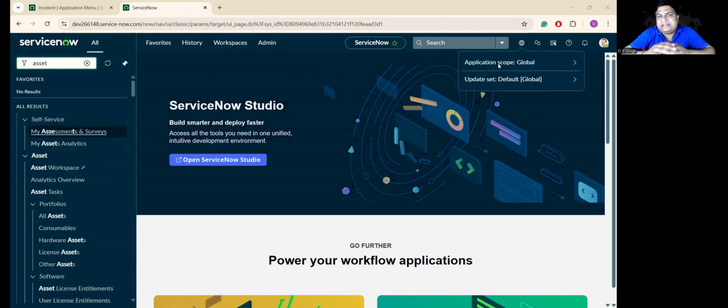Previously, when everything was under the same window, one application could impact another application because they had the same data model. If you write a script here, it may impact others. So to address this, ServiceNow has introduced scoping.